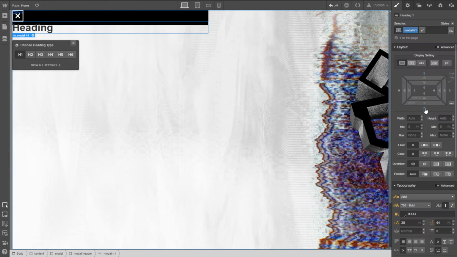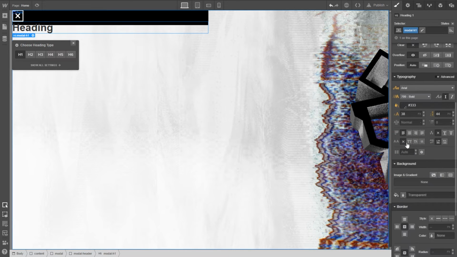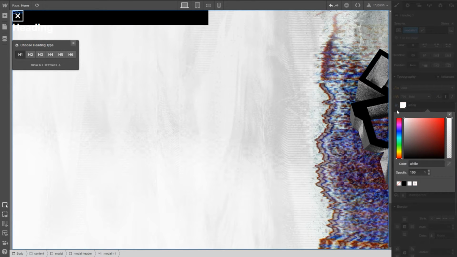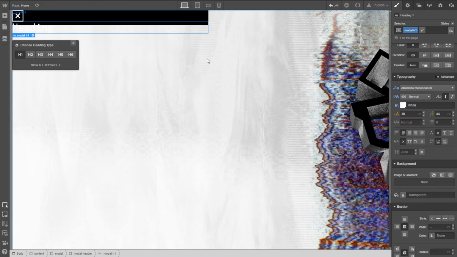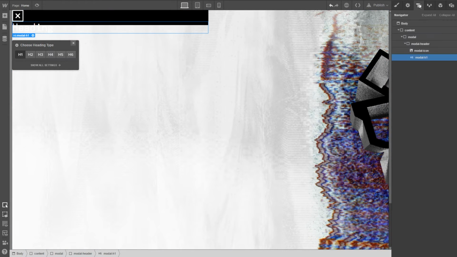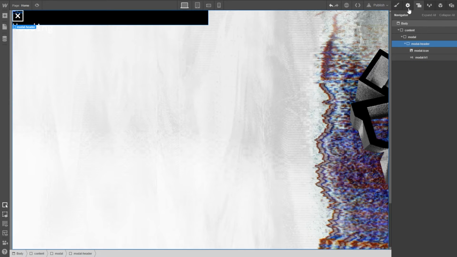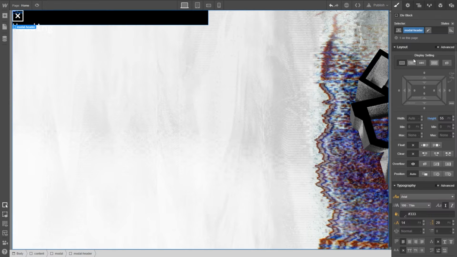We don't want any of this. We just want it flat. We want it to be white. We want it to be normal. We want it to have this. Okay. Now we can go back inside of our modal or our header.